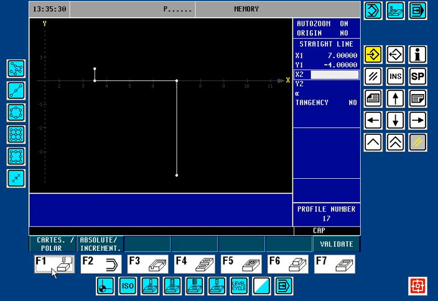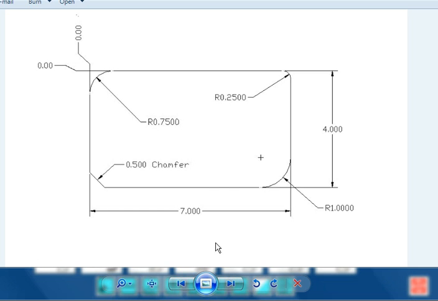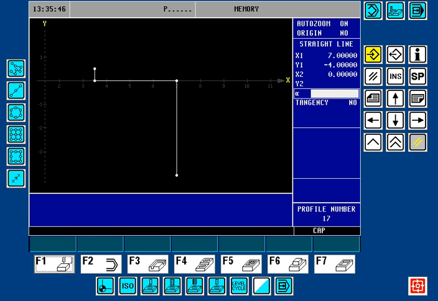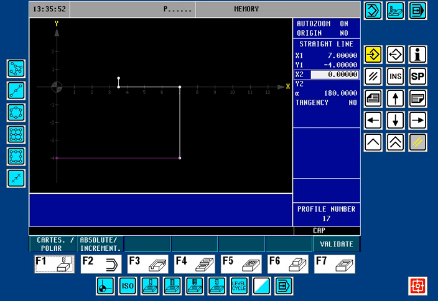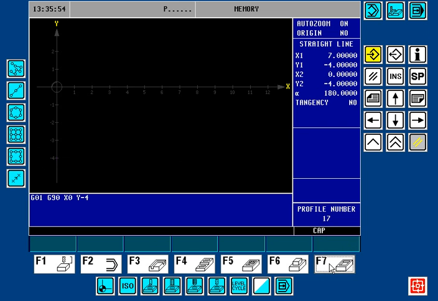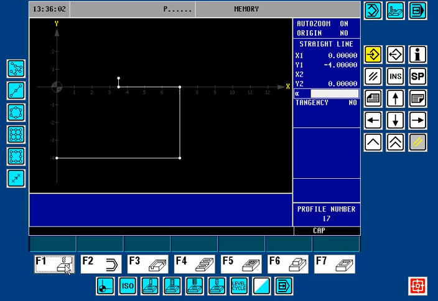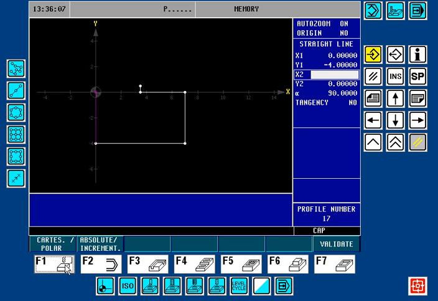Another straight line. And this time we're going to return back to X0, Y minus 4. So X is going to go to 0, Y remains the same, and we're going to travel at a 180 degree angle on the line. Validate. Another straight line. X will remain the same, but Y will return to 0. And we'll be traveling at a 90 degree angle. Validate.